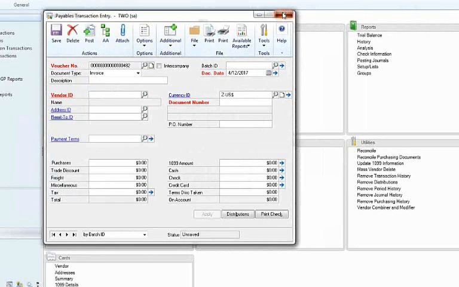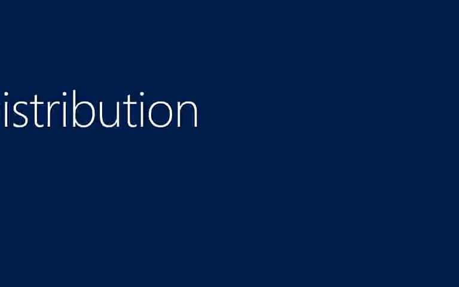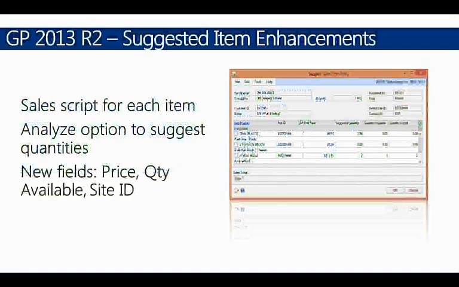So, okay. The next block that I want to look at is new features in the distribution series. Okay, so within distribution, they have added new enhancements around the suggested item functionality. The suggested items were added in GP 2013, but now they've added it so that it'll analyze prior sales history and be able to recommend things that you want to suggest during the sales entry process.